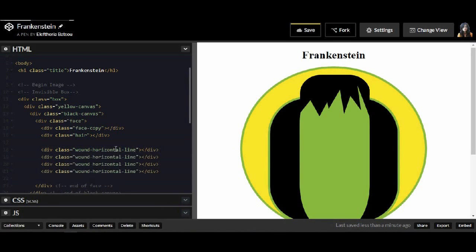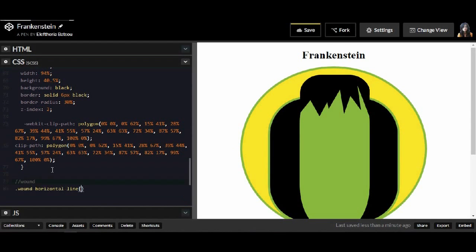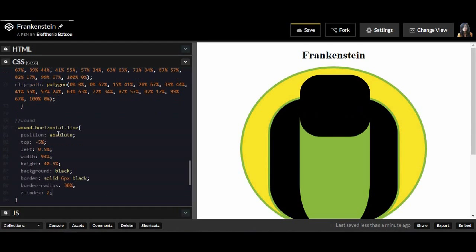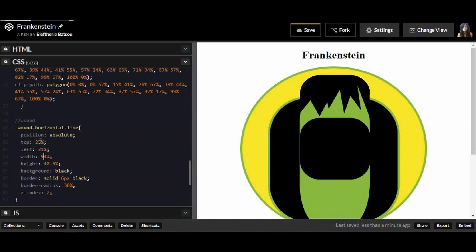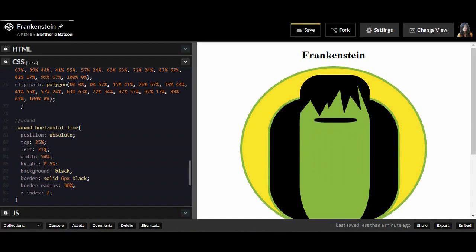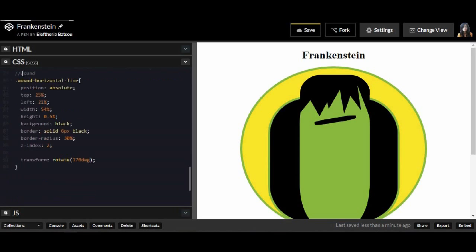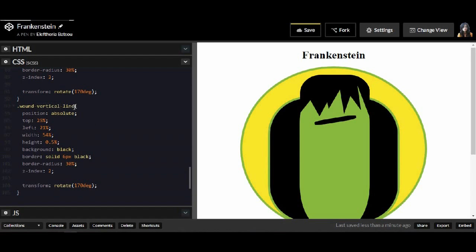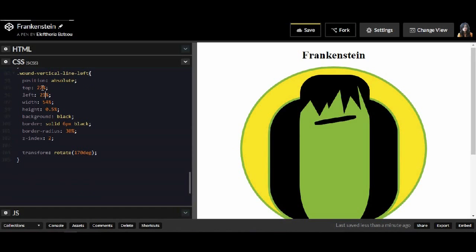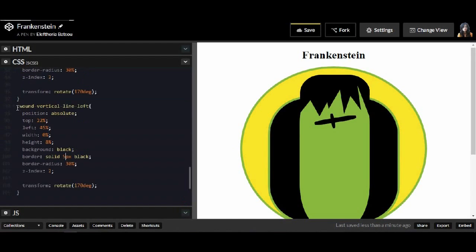It will have a horizontal line and 3 vertical lines. Okay, now I want the wound not to be perfectly straight. I want to rotate it, and I think it's the first time you'll see me rotate something, I'm not sure. You just want to transform, rotate, and then 170 degrees for this wound. The rotation, as you probably know, is from 0 to 360 degrees.